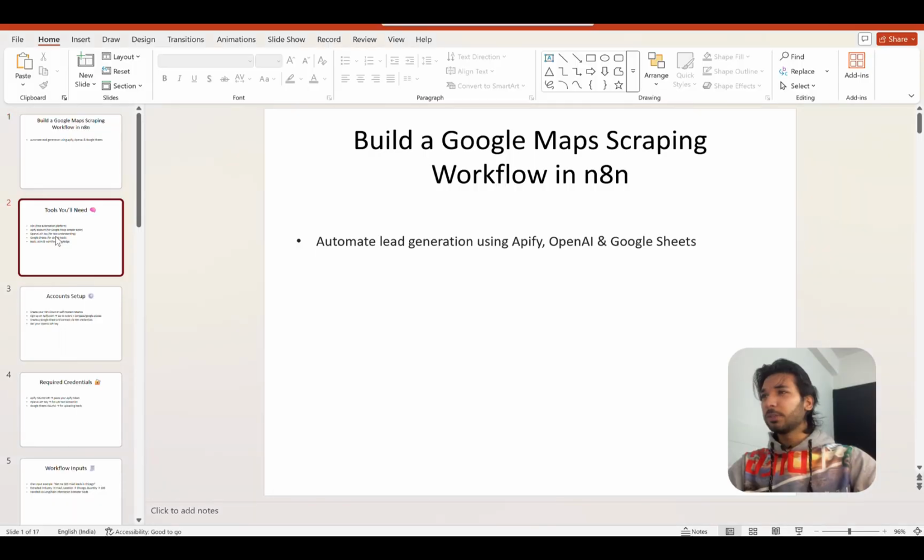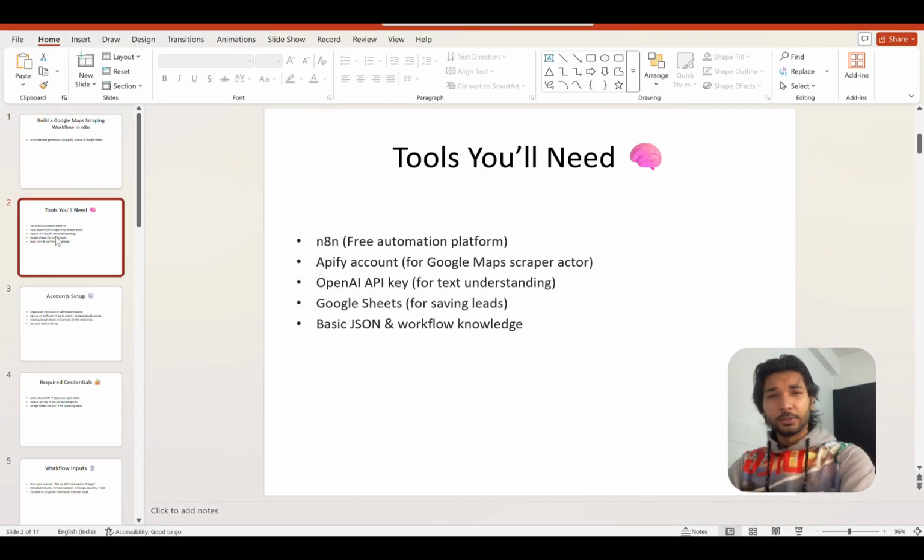Now, the tools we'll need for this video: first is N8N. You can just go ahead and sign up for free. You will get a 14-day free trial for N8N, and we need an Apify account. Apify also gives you $5 in credit, so you can go ahead and sign up. I'm going to show you how you can sign up for an Apify account as well as for N8N.